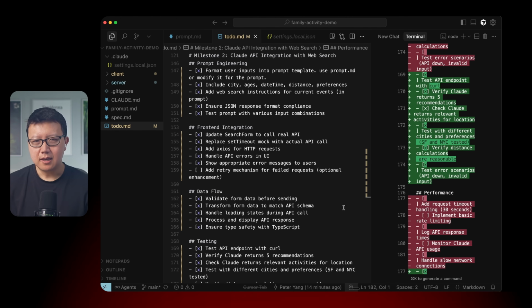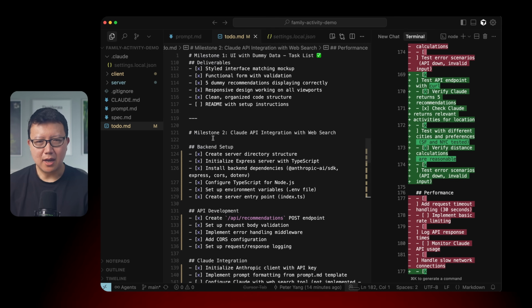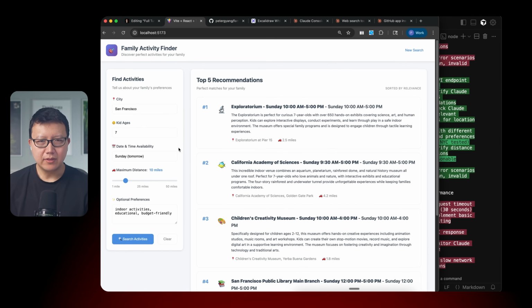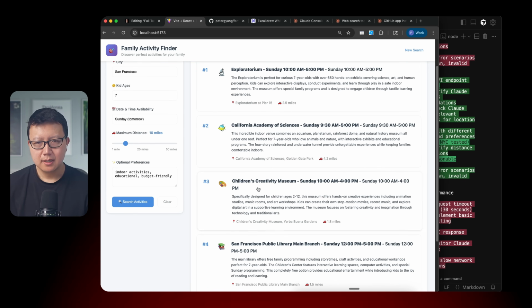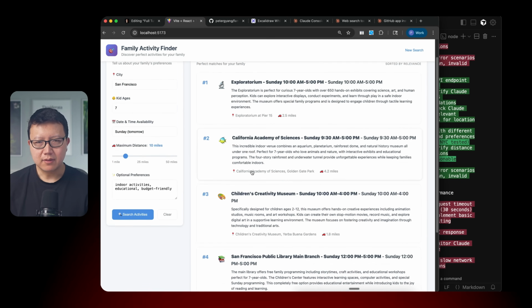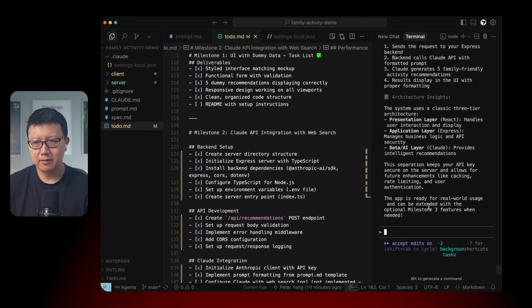Okay, it said it's finished all this work. It's checked off all the milestone 2 items and I've tested it here and it is loading results. But the problem is the results are very generic, right? Talking about going to the Exploratorium, California Academy of Sciences. These are just very generic results. So let's give it some feedback.